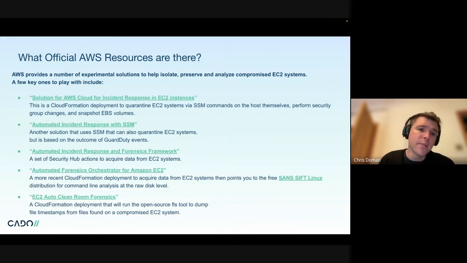So a bunch of official AWS resources that might help you here. I won't go through all of these. Most of these are semi-official tools on AWS's GitHub, so they're not official AWS services, but they are tools that might help you. For example, we have one here that acquires some data over SSM. SSM is the agent running on these systems potentially, so it's getting kind of live forensics or live data. Other systems here will go and do things like take a snapshot of a disk.